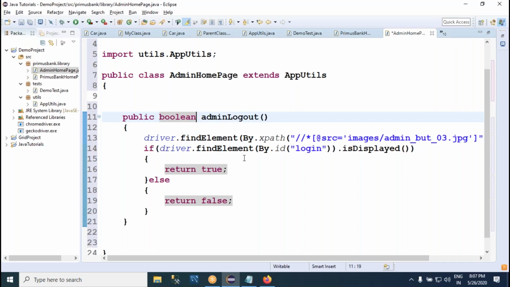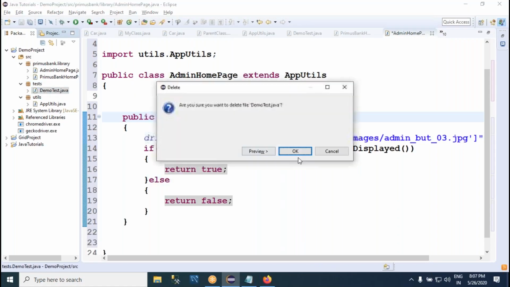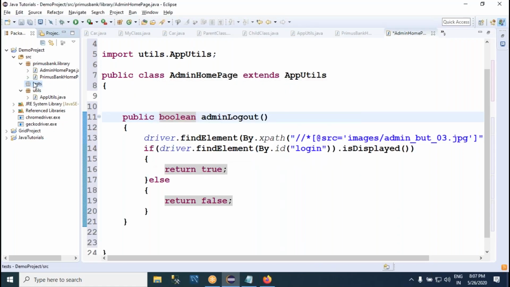Now, in order to create our first test case, admin login test case: launch application first step, login as admin second step, logout step 3, close application last step. All 4 functions are available. Now I go to the package test. Here, I'm going to create my first test case in this package.